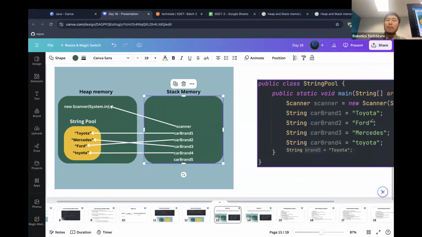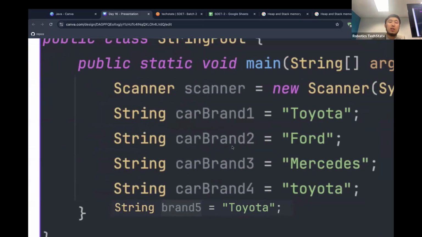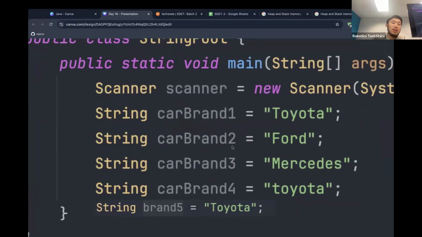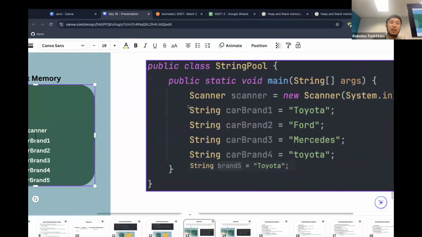Look, how many car string objects do we have in this program? We have 5, right? Toyota, Ford, Mercedes, Toyota, and Toyota. All right, look, here I've got 4 cars. How many references do you see in this program? References. 1, 2, 3, 4, 5, 6. We call them references. All right, there are 6.